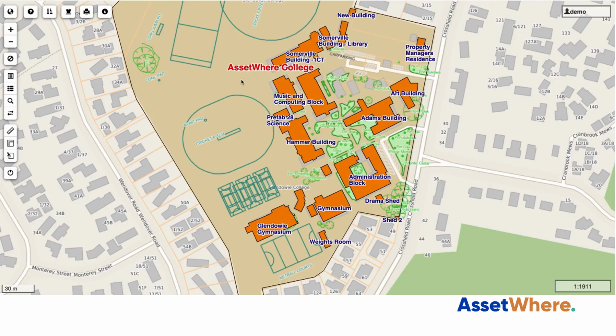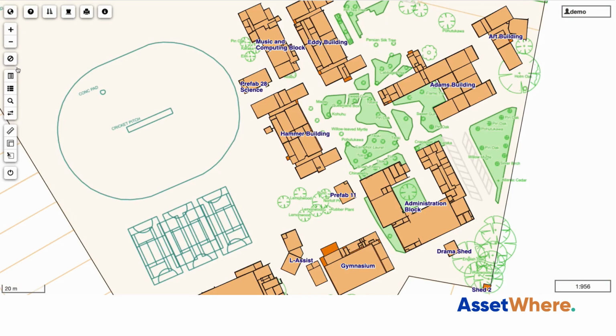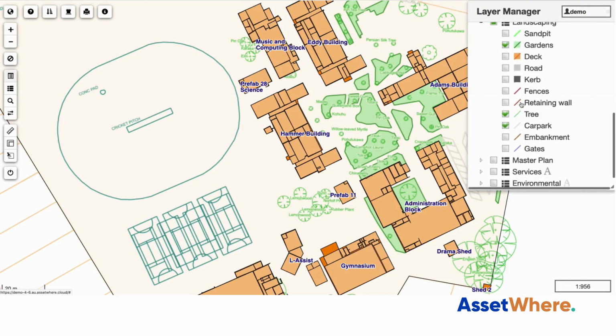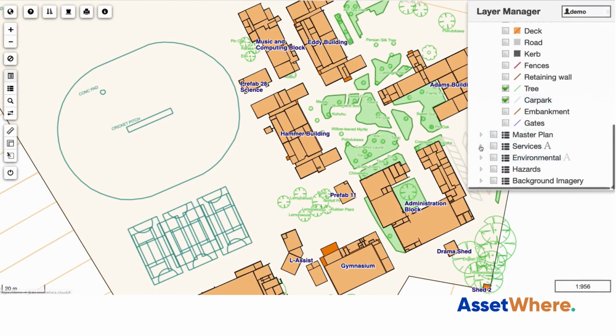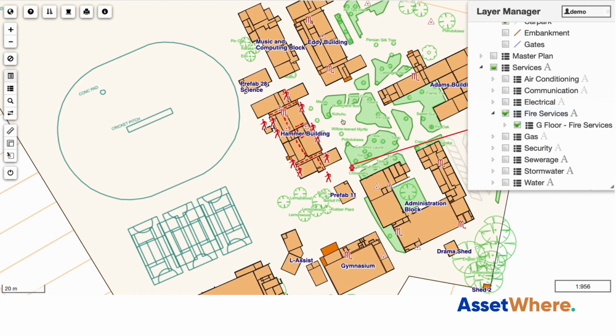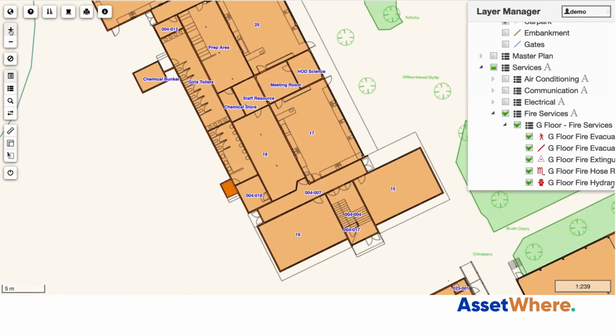So let's have a look in AssetWhere itself. I've come into AssetWhere College and now I'm zooming in on the school. I'm particularly focusing on the Hammer building. I've turned on the layer manager, I've selected services, and now I'm selecting fire services. Again, I'll zoom in further on the Hammer building here.